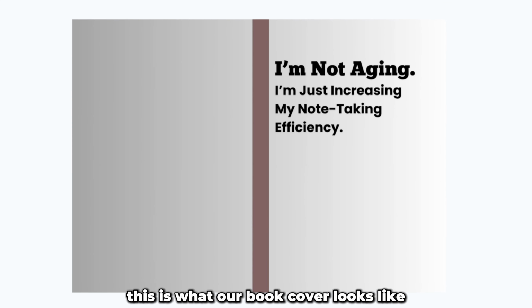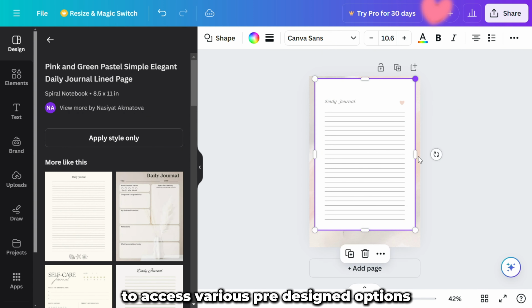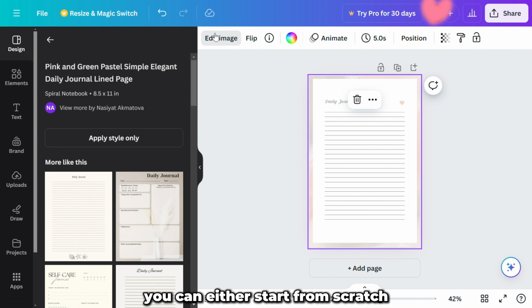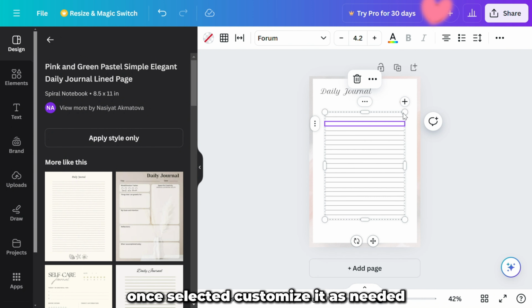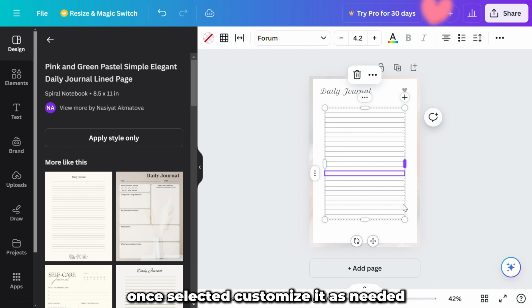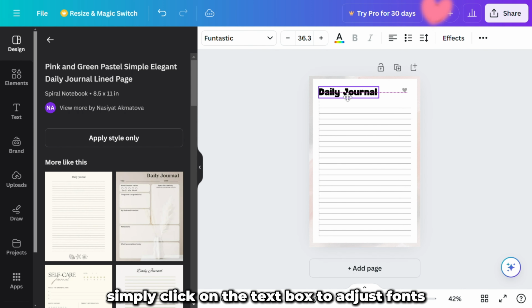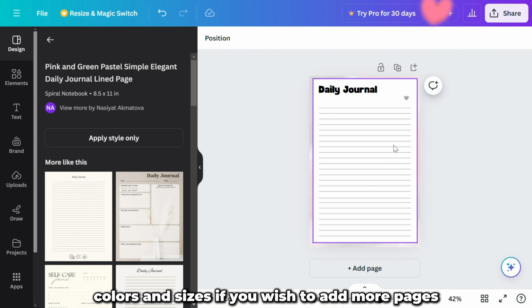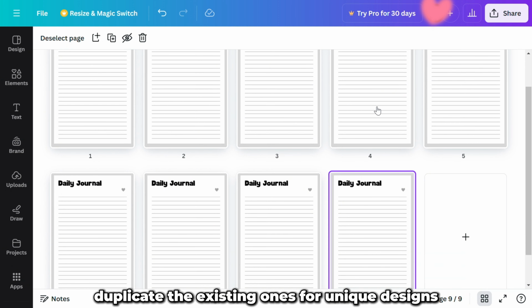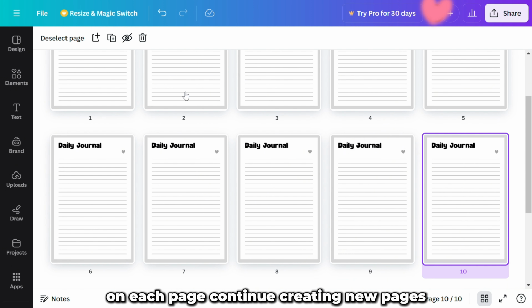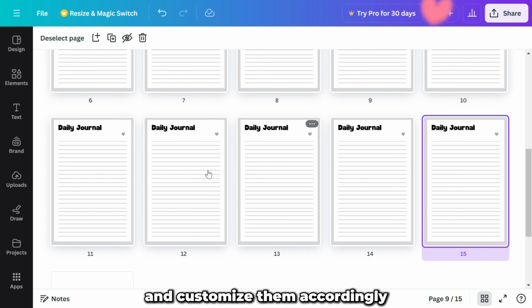In Canva, explore Templates by searching for Journal to access various pre-designed options. You can either start from scratch or choose a template that suits your preferences. Once selected, customize it as needed. To modify text, simply click on the text box to adjust fonts, colors, and sizes. If you wish to add more pages, duplicate the existing ones. For unique designs on each page, continue creating new pages and customize them accordingly.